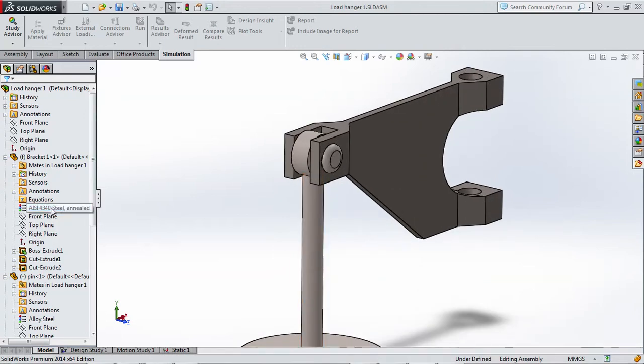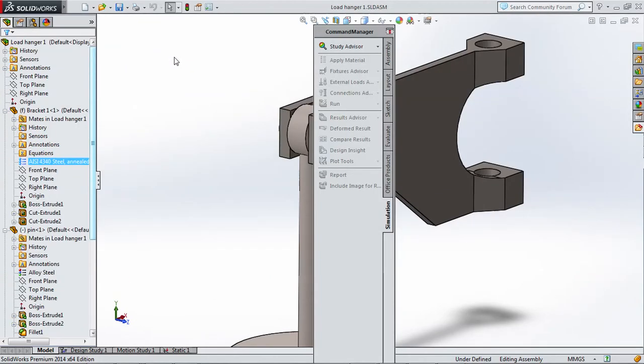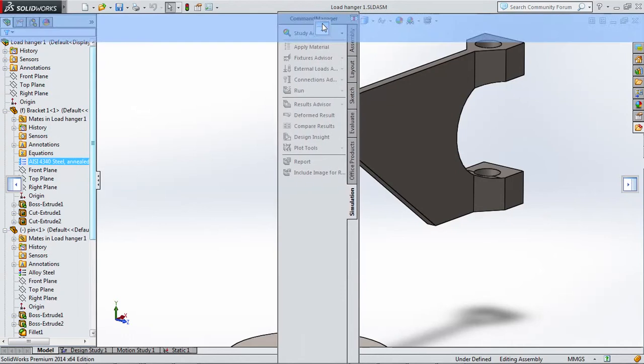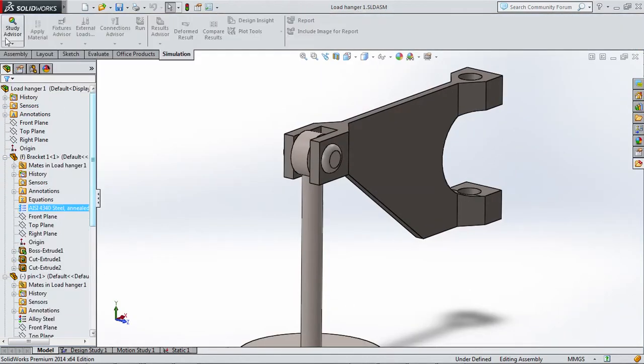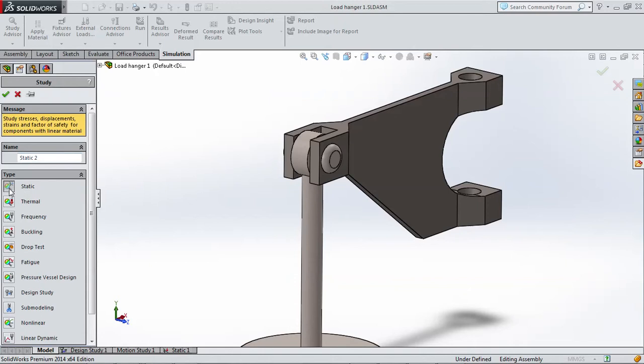We have our material specified here under the brackets as AISI 4340 annealed steel. We would go to a new study under the simulation tab. Under the simulation tab, we would go to the new study and select the static option.